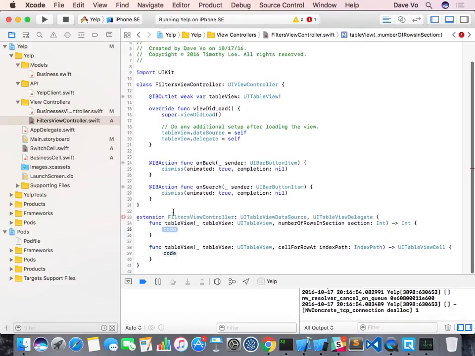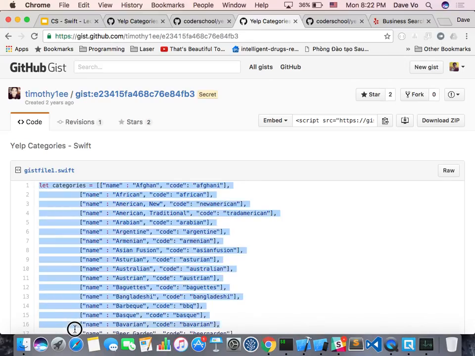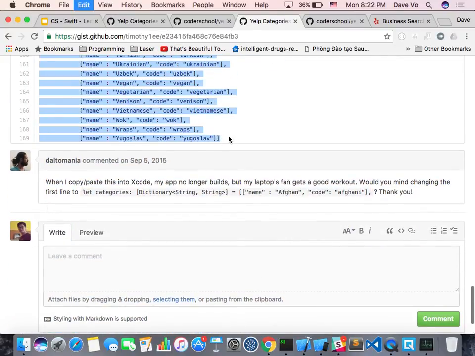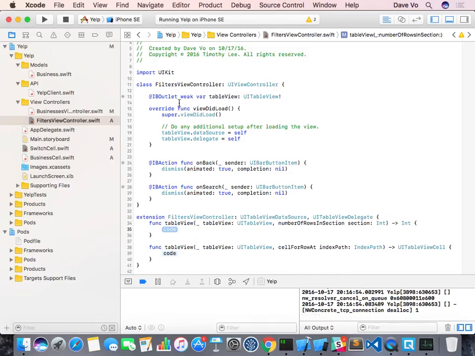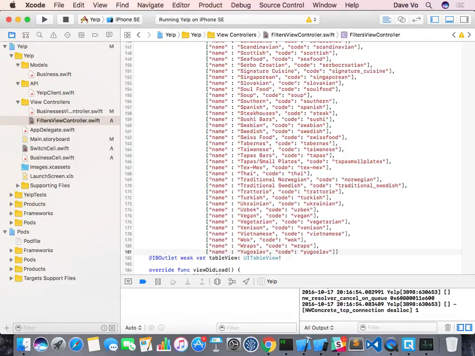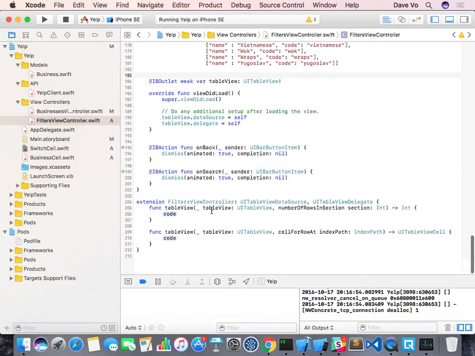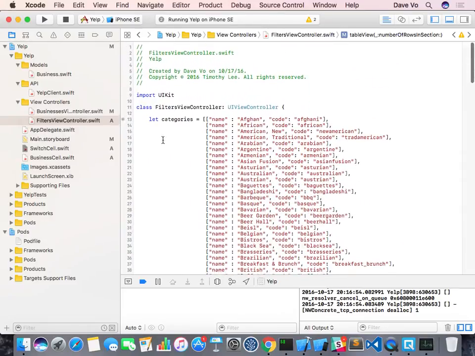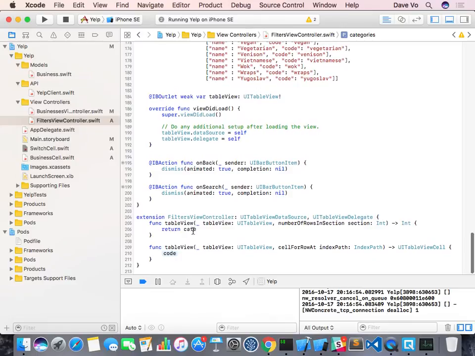So here for the number of rows, we need to go back to here and just copy. It will be a very long list. Just copy it and then put it in your code, on the very top. Okay, then we return the categories. What's the name? The categories dot count. Okay.